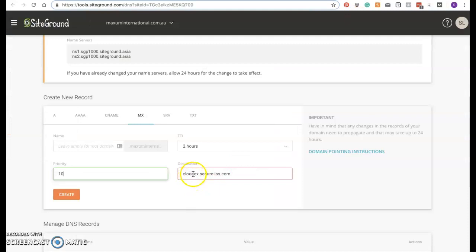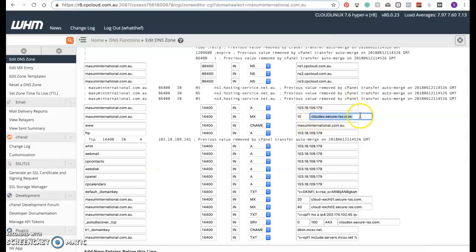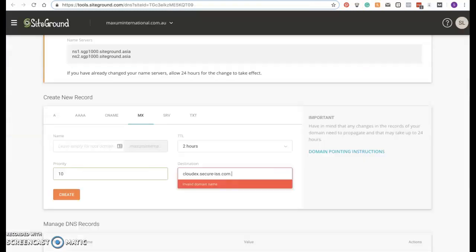And when I enter this destination, which is the actual destination, it says invalid domain name, so I can't create it. So that's kind of my question at the moment. If you could let me know where I'm going wrong, that'd be great. Okay, great. Cheers.